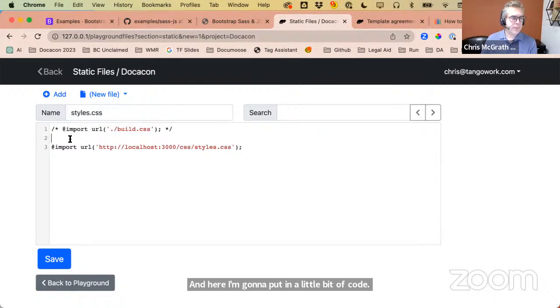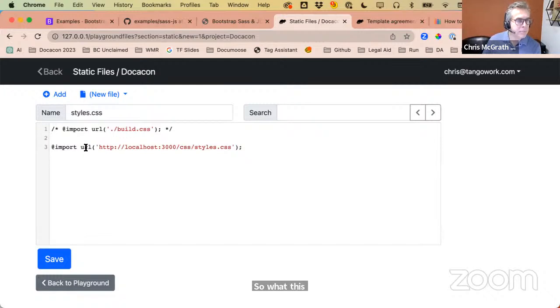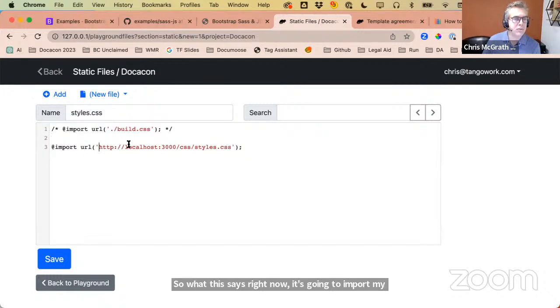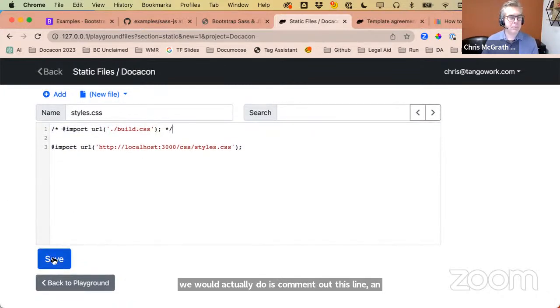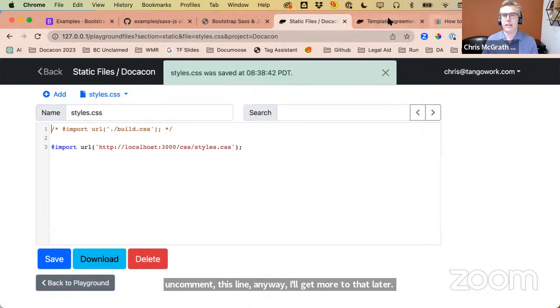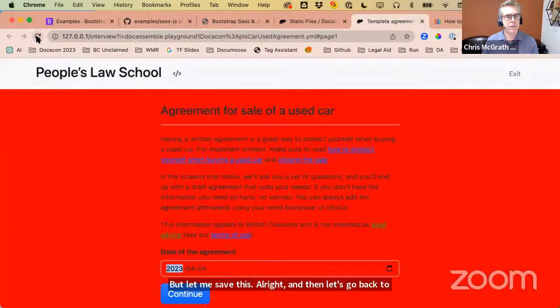So what this says is right now it's going to import my style sheet from my local host running on 3000, CSS styles.css. And when we are in development mode, this is what we do. And when we go into production, what we would actually do is comment out this line and uncomment this line. Anyway, I'll get more to that later. But let me save this. All right, and then let's go back to our template agreement and refresh. And now it's a hideous red, confirming that we are bringing in that local style sheet. So now I can work with it locally.